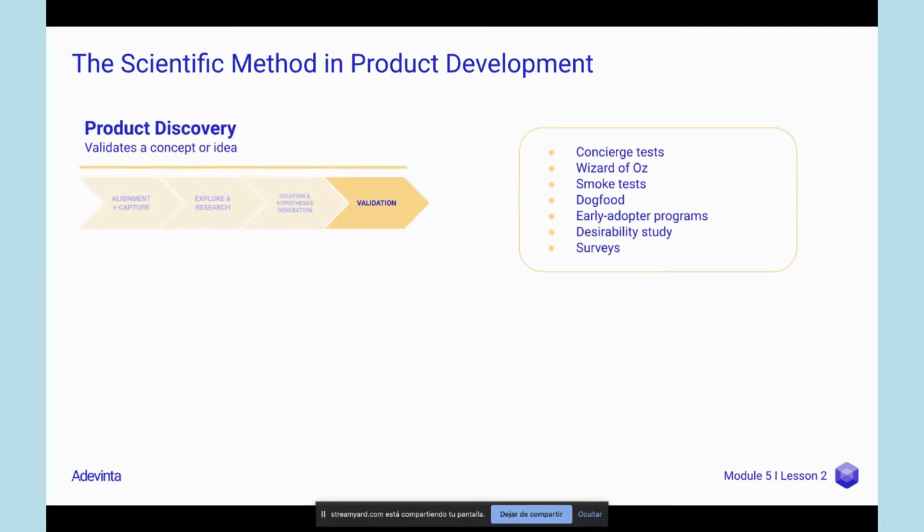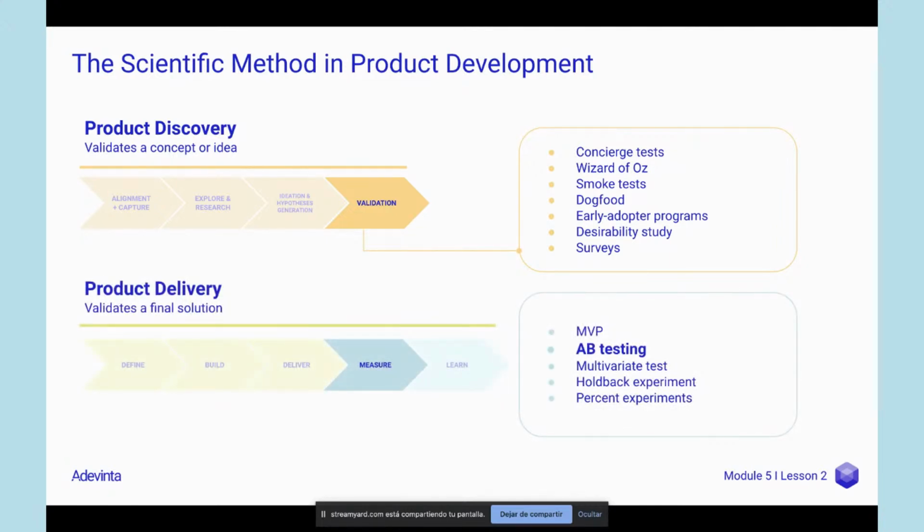As we already saw in the Product Academy Product Discovery course, the type of experiment we should use depends a lot on the product phase we are in. But in all cases, the scientific method is present. Let's go through some examples.